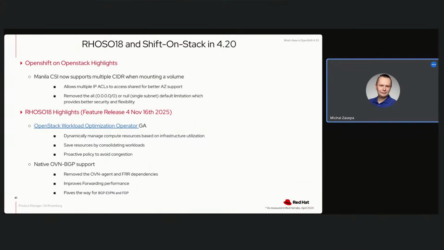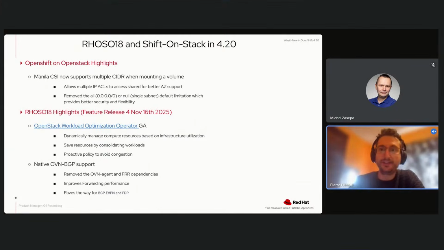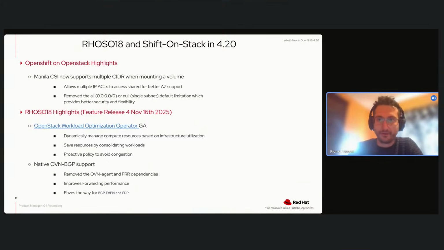In OpenShift on OpenStack 4.20, Manila CSI now supports multiple share assignments per volume, further improving availability zone awareness and flexibility. In RHOSO 18 FR4, we will GA the OpenStack workload optimization service. Based on the upstream OpenStack Watcher project, it will enable the cloud administrator to create policies that will help avoid infrastructure congestion, improve instance performance, and help with maintenance planning and execution.